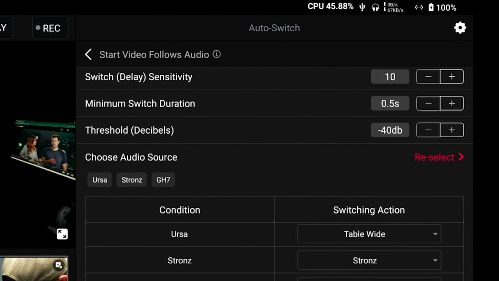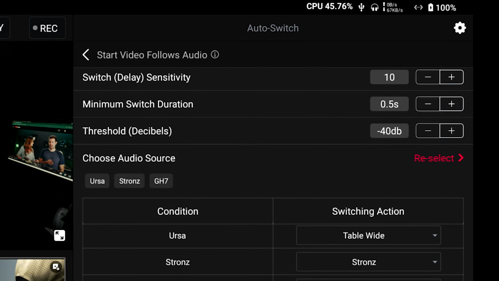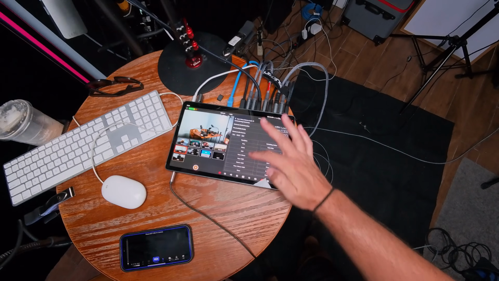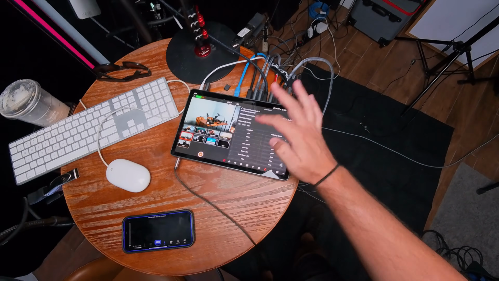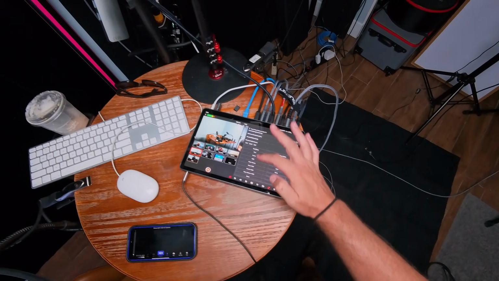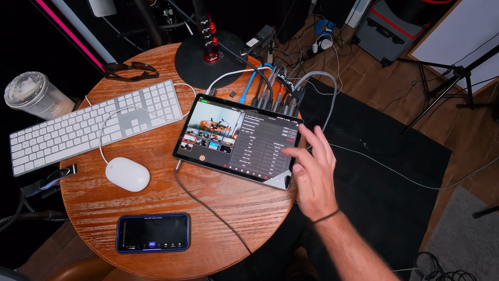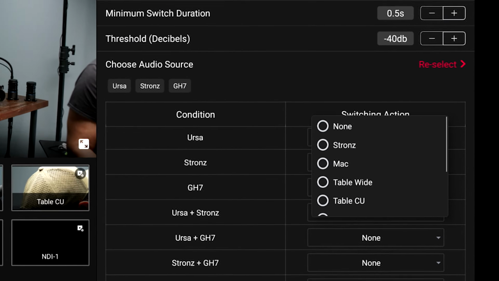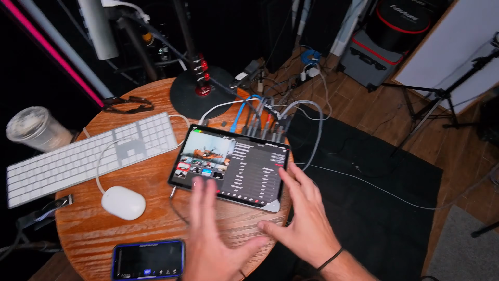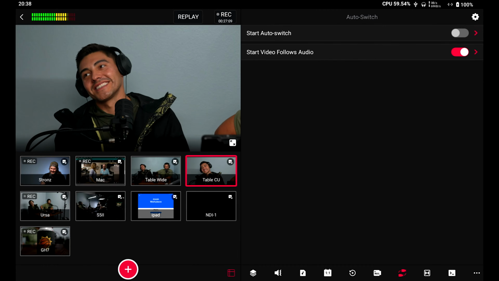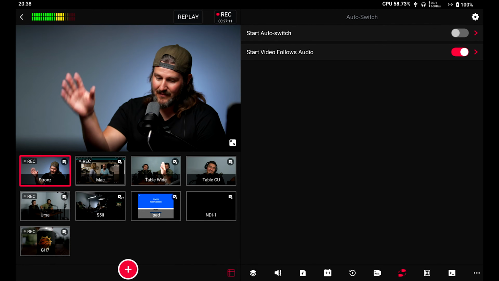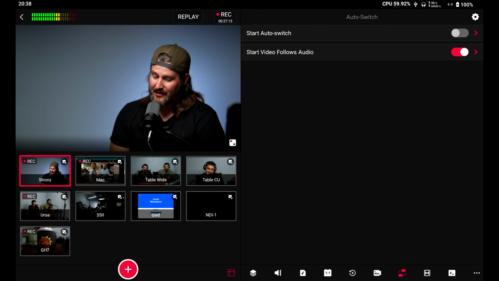You have control over the switch sensitivity, the minimum switch duration, as well as the threshold or the decibel level needed to be reached in order to switch. Enunciate. I like that they give you all these different conditions, so whether it's one camera input or combinations, you can change the switching action to go to any one of your other inputs. It's very customizable and intuitive.